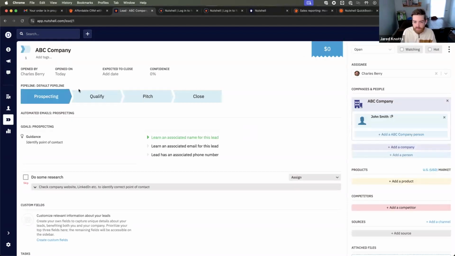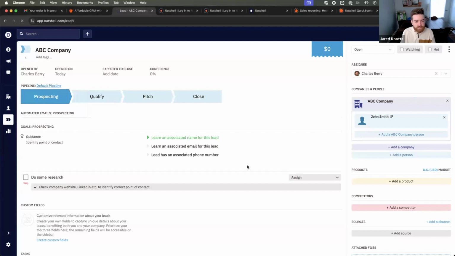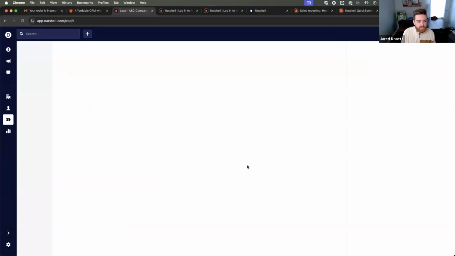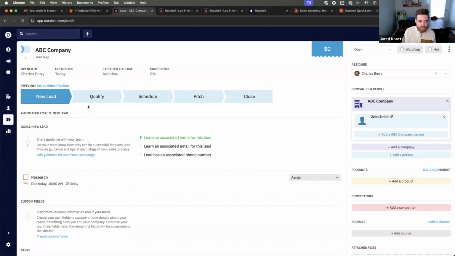All right. So this is in the default pipeline. And here's how you move it to the next pipeline. So we're going to move it to the one that we created, right? Our inside sales pipeline. So this is what it looks like to the rep who's working a lead through it.